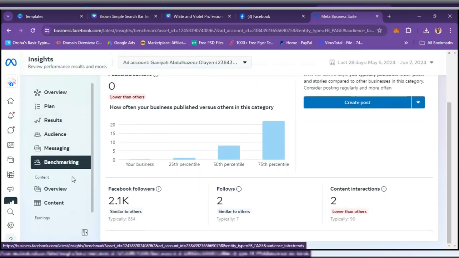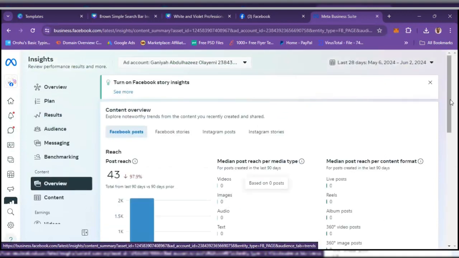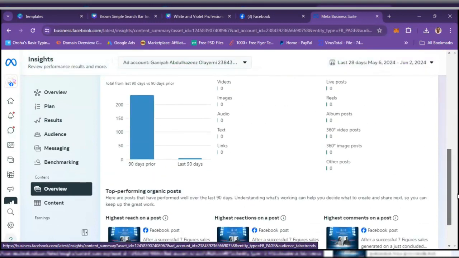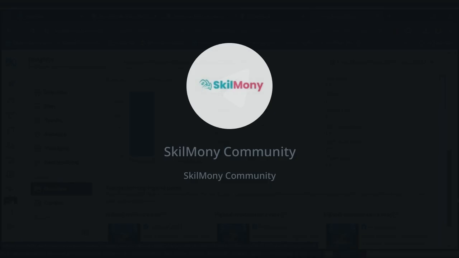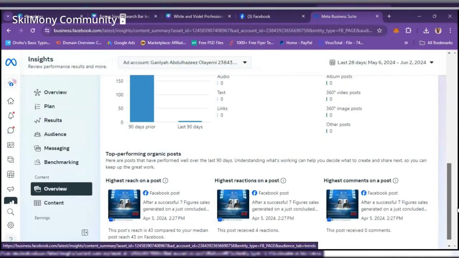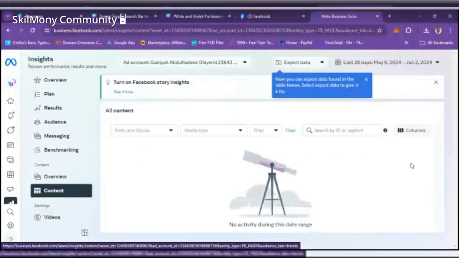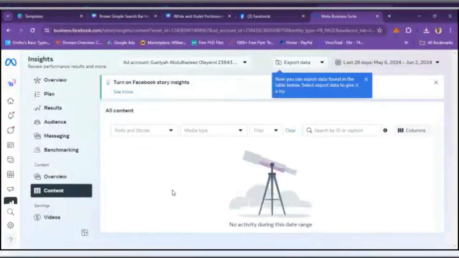So overview here is basically on content. You see the overview performance of your content, how your content is performing across the platforms. You can check your content to see the content itself. If you click on content, you see the content itself. They will appear here, depending on the duration or the date.